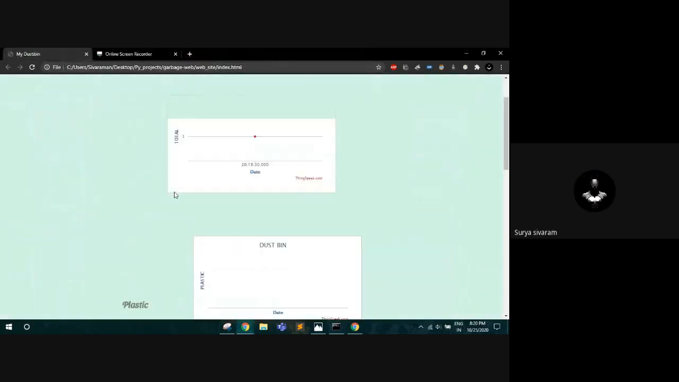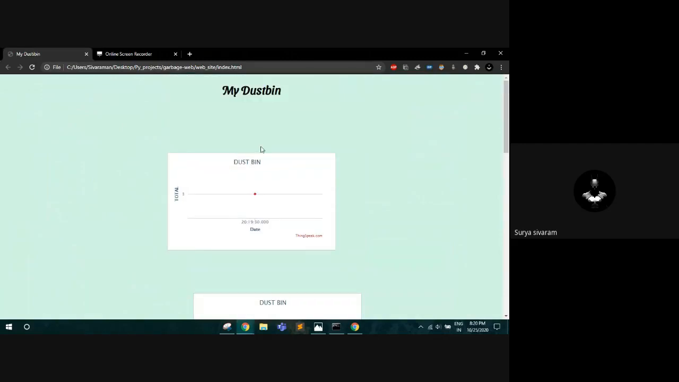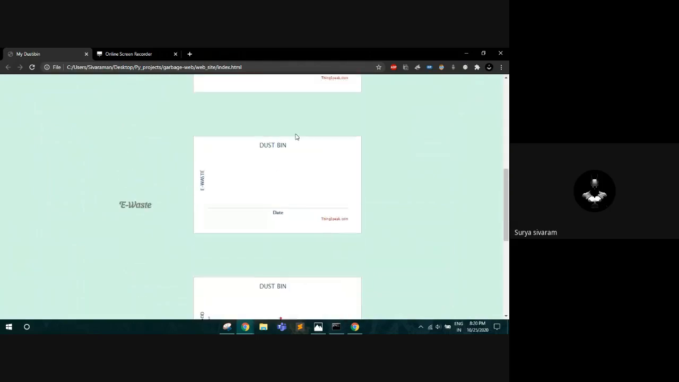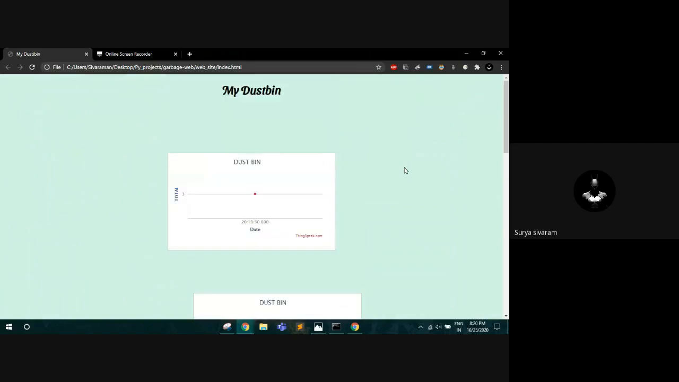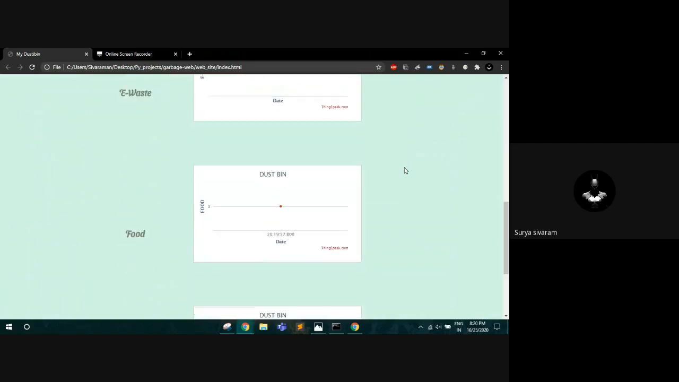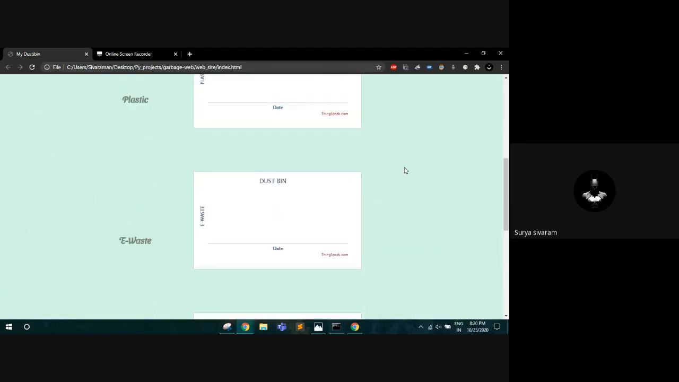As you can see, for now we have just added only food-based trash. So the total amount is 3, all the remaining are 0, and our food-based is also 3. Using this website, the user can see what kind of waste has been filling up. They can do some analysis of their own, and see what kind of waste they have to reduce, and so on.